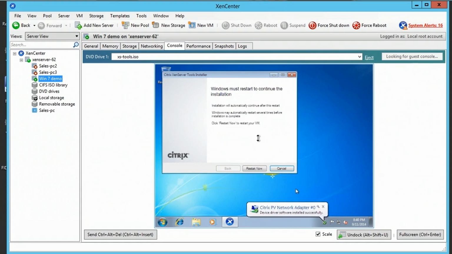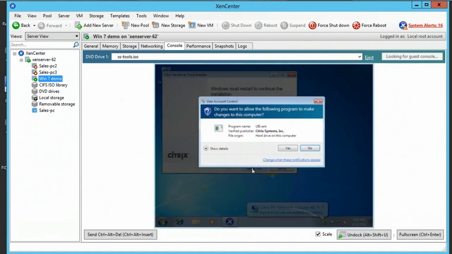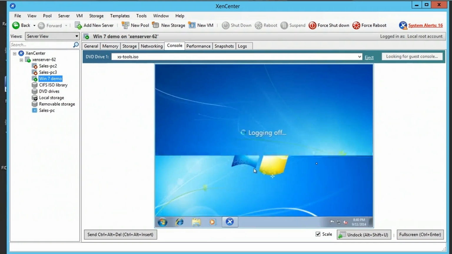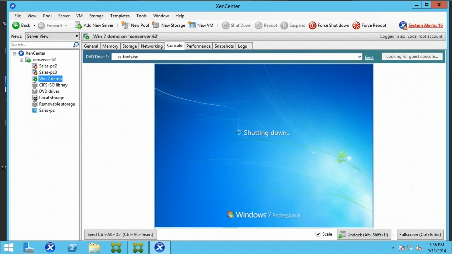As part of the install, it'll update things like audio and network adapters, video adapters, and so on. And then it prompts you if you want to do a restart. So for our purpose, to finish the process, we click on Restart Now. Don't forget the User Account Control, allowing the process to make changes to the hard drive. And it performs a restart.